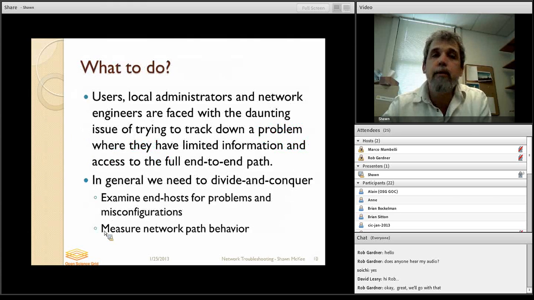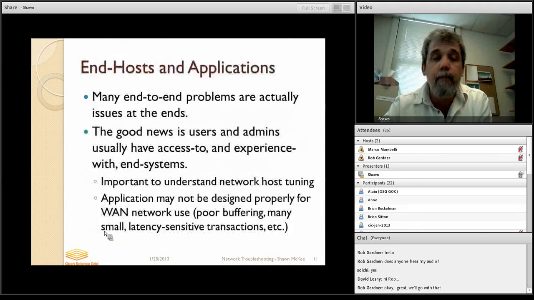So what to do? You've got users and local administrators and network engineers faced with the daunting issue of trying to track down problems where they have limited information and access to the full end-to-end path. So the general strategy is to divide and conquer. First, let's start out with examining the end host for problems and misconfigurations, and then try to measure some characteristics of the network path involved.